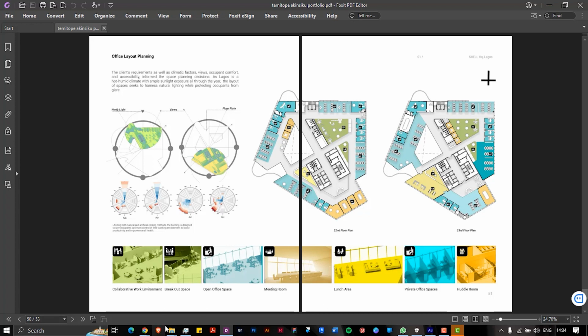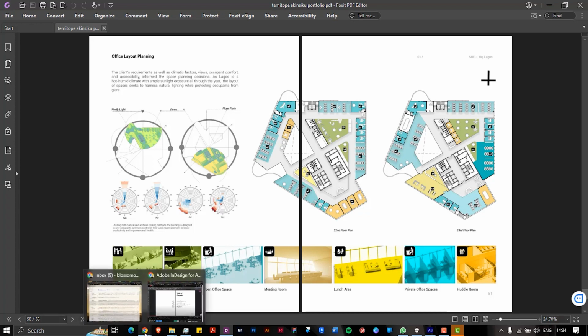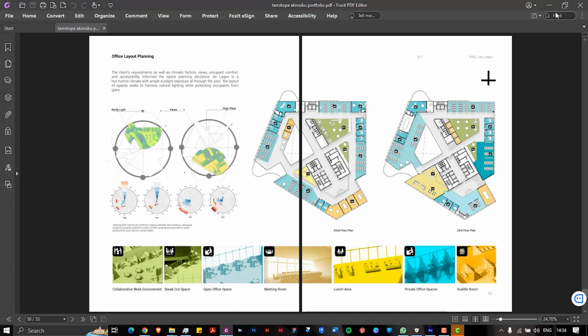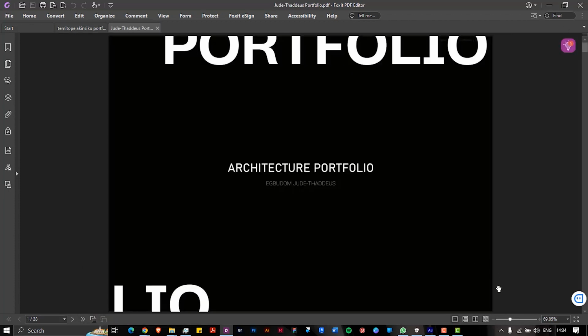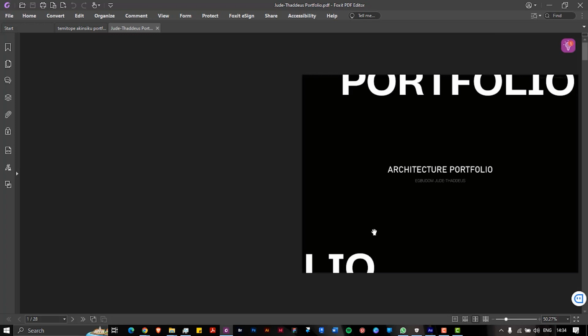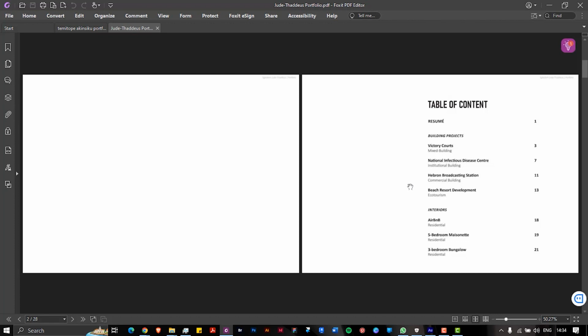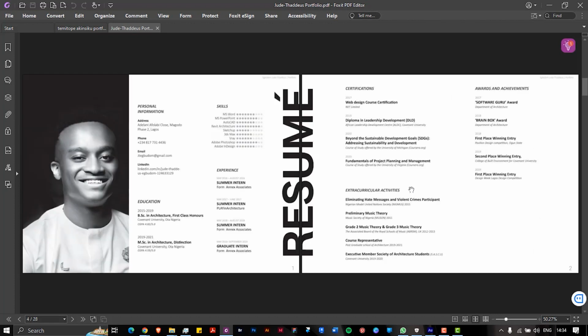So next, we are going to look at the second portfolio. This is the next portfolio, and I'm just going to arrange it like so. Yes, next portfolio, and we see a simple cover page, simple but unique. It's attractive. Someone will want to know what's going on here. Then we see the table of contents and the resume page.